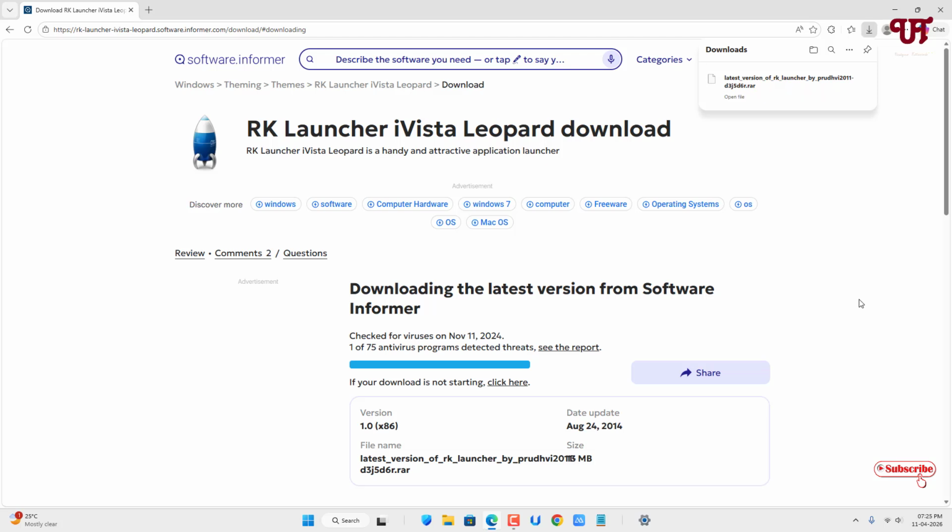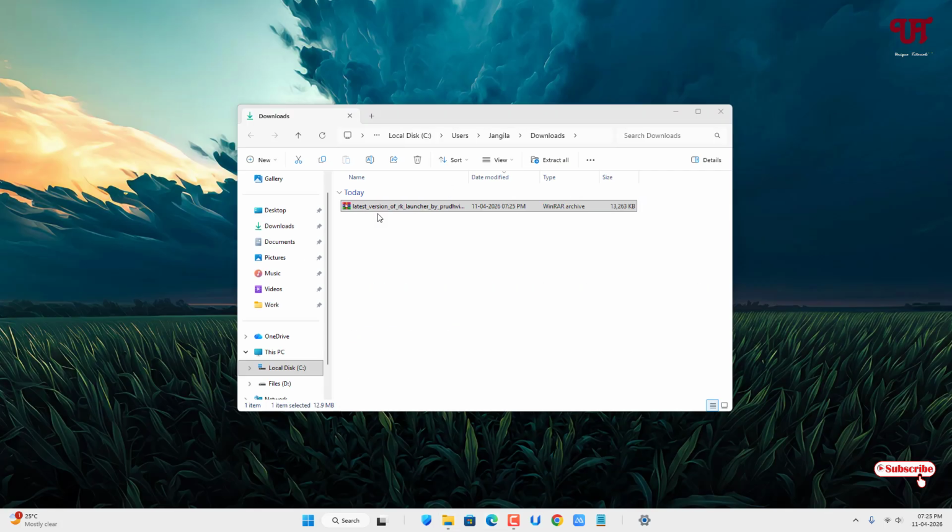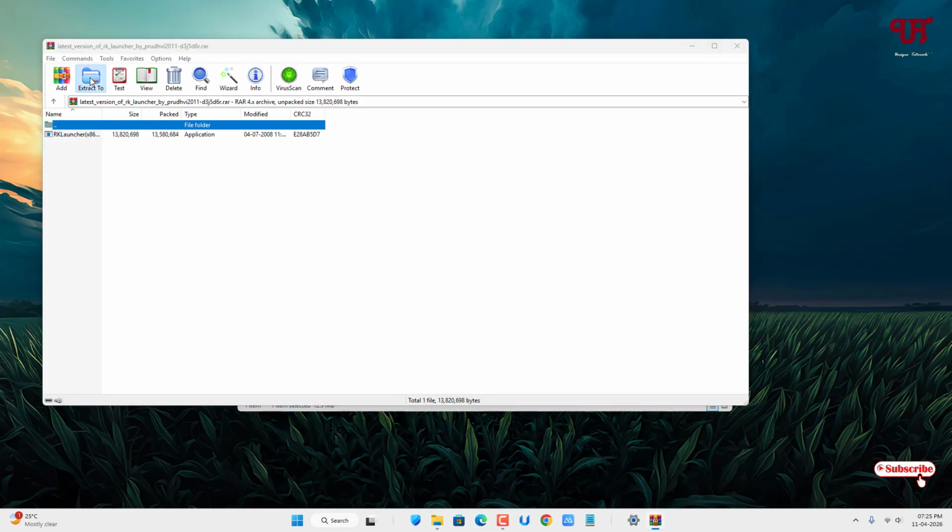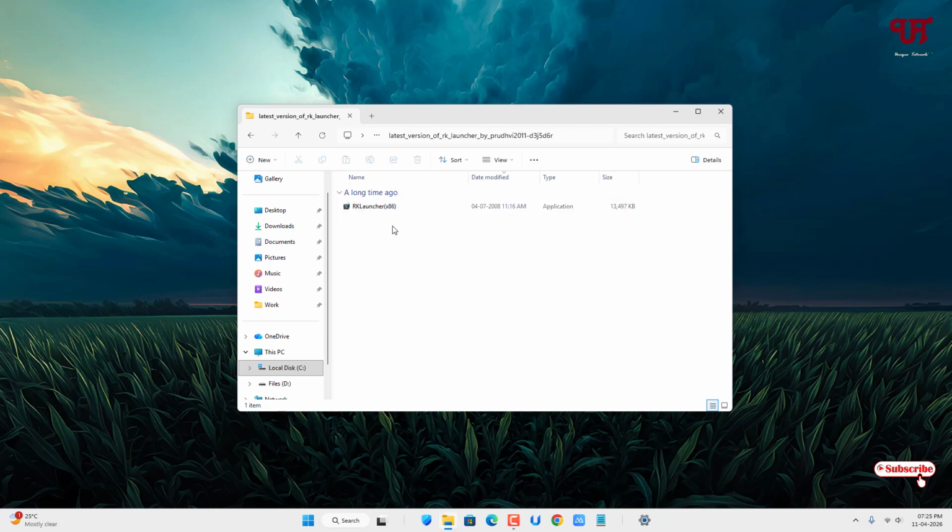So finally the file has been downloaded, so let me go to the folder where it's been downloaded and let me close this web browser. Now just double click it to extract this zip file. Now just open the extracted folder. Now you'll see the application, just double click it to run this software installer.